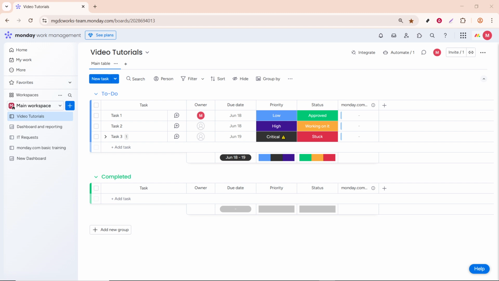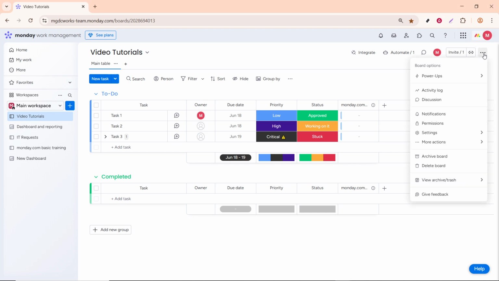You'll notice a set of 3 dots, commonly referred to as the More Options menu. Go ahead and click on these 3 dots. This will open up a drop-down menu with various options related to the board. Now, when the drop-down menu appears, look for the More Actions option. Hover over it, and you'll see another list of commands.